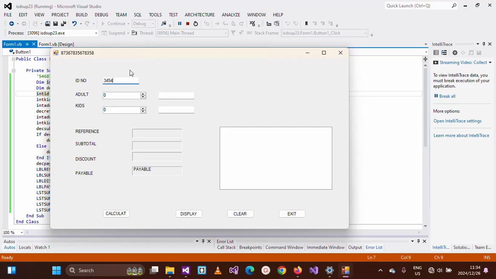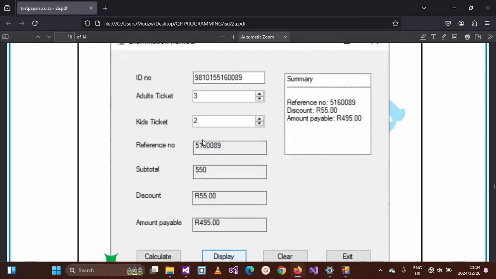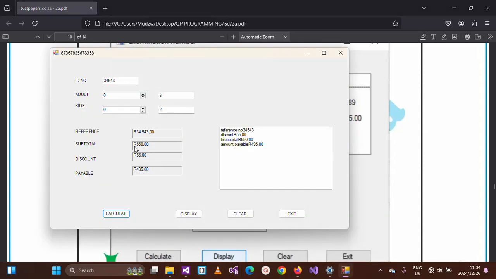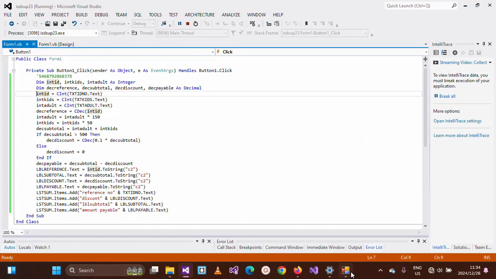Okay. 3, 2. Okay, guys. Now where's the question paper? 3, 2, and then the subtotal says 550. Discount 55 francs. Amount payable 495. Okay. Now let's come to our interface and see if we manage to do this correctly. 550, 55, 495. So guys, we did our code correctly.